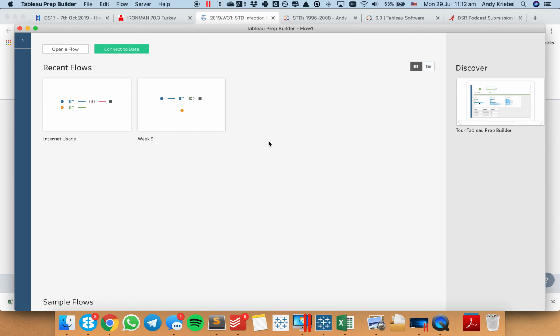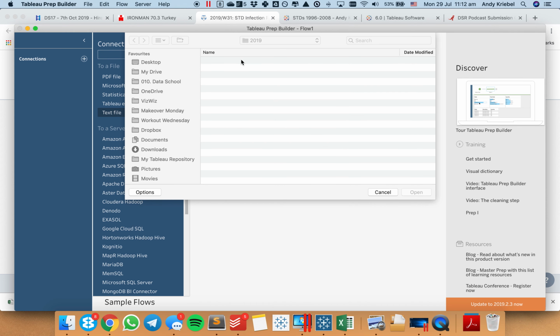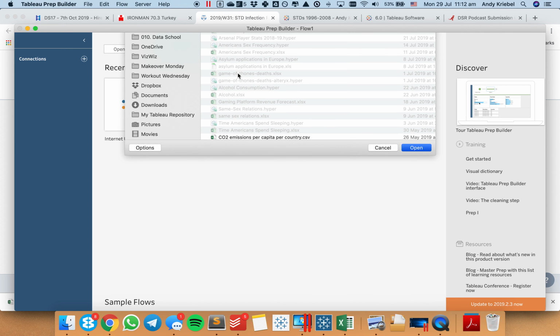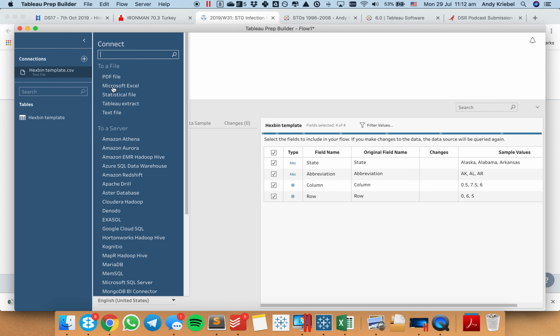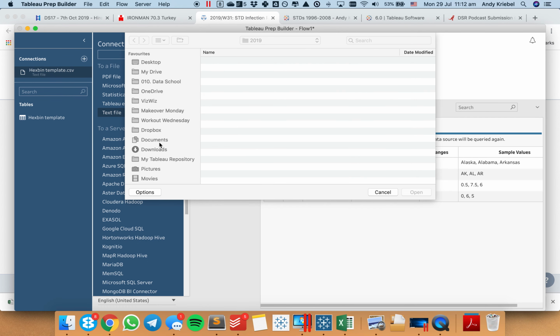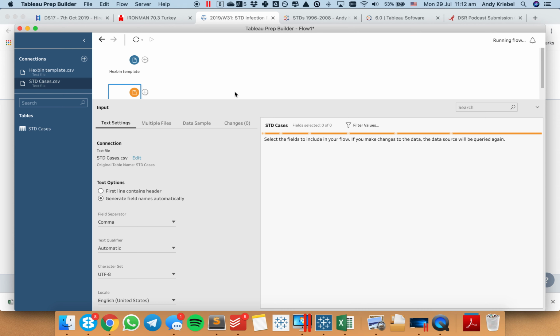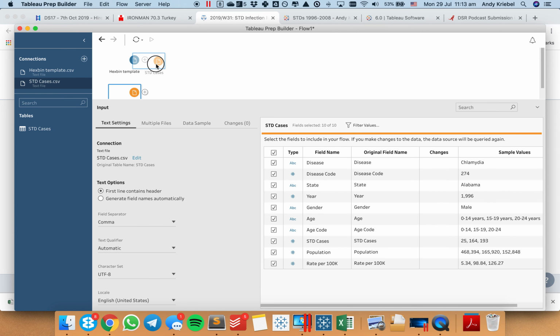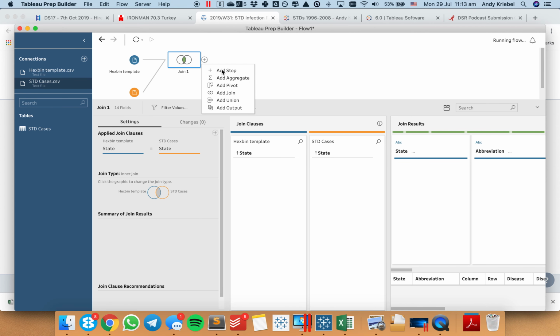So hopefully Tableau Prep will restart, and let's connect to data. Text file. Hexbin template, we know we need that one. And then the STD ones is coming from the other data source. So let's look at downloads, STD cases. Okay, and let's go ahead and just do the join. Come on. And it's going to join by state, which is good. So let's go ahead and add a step.